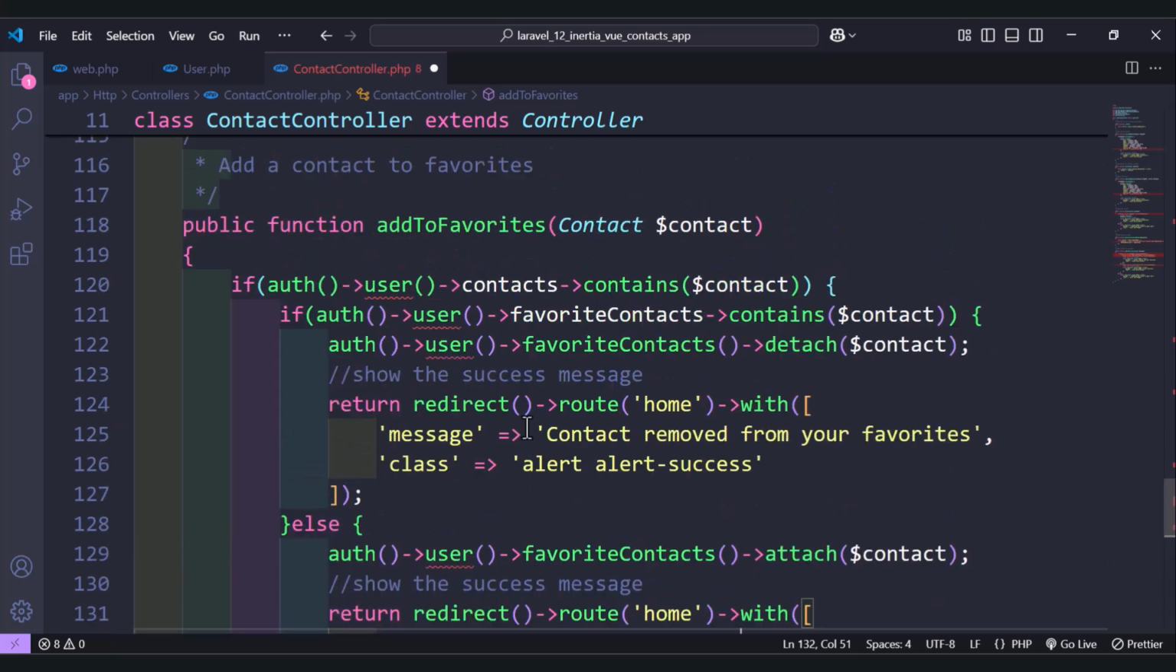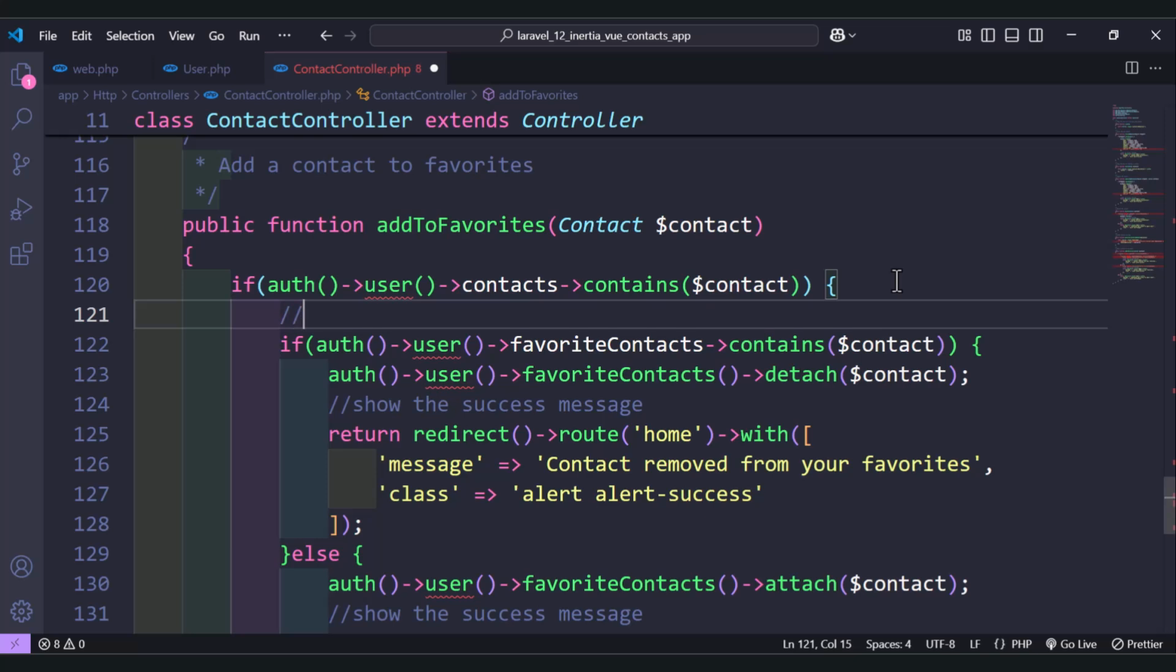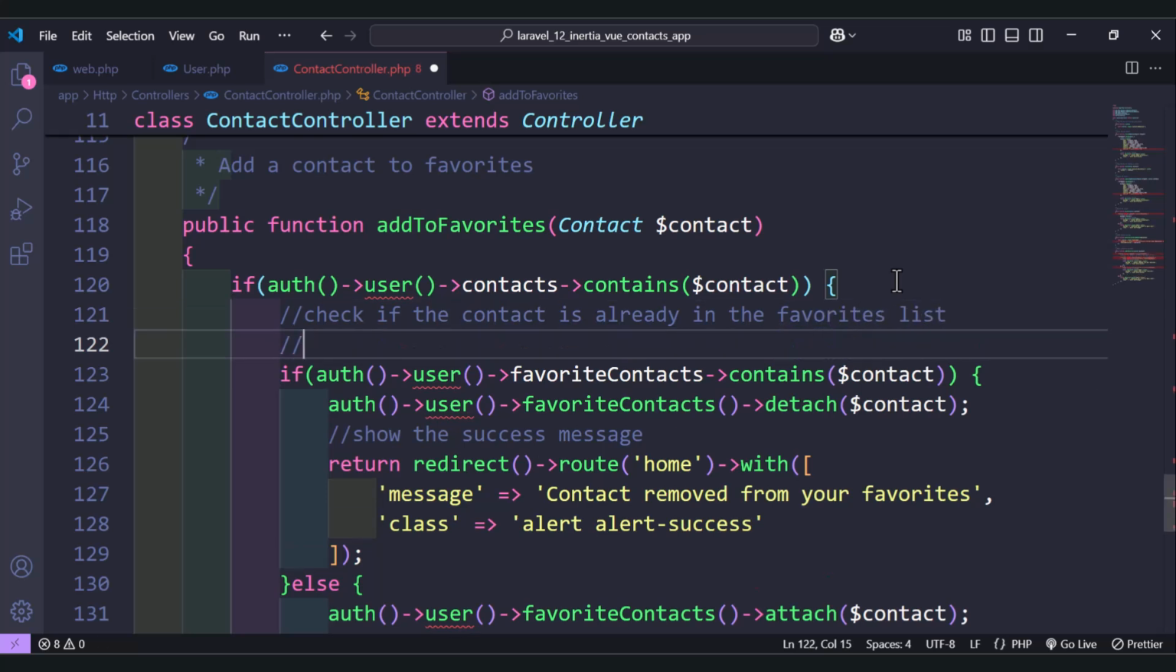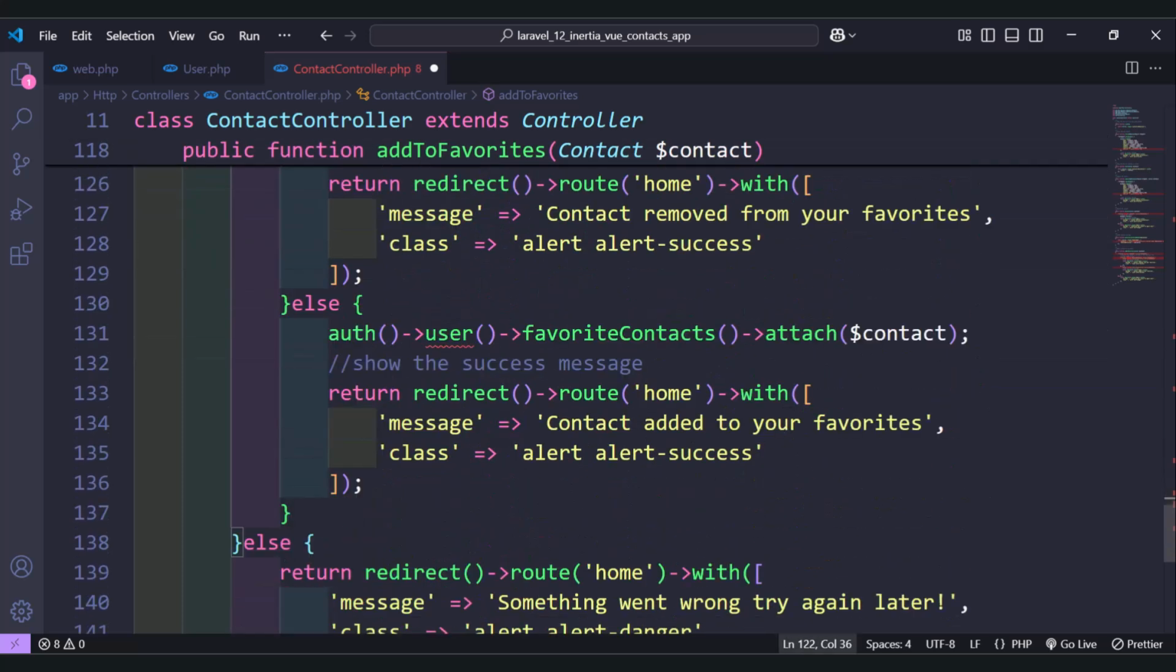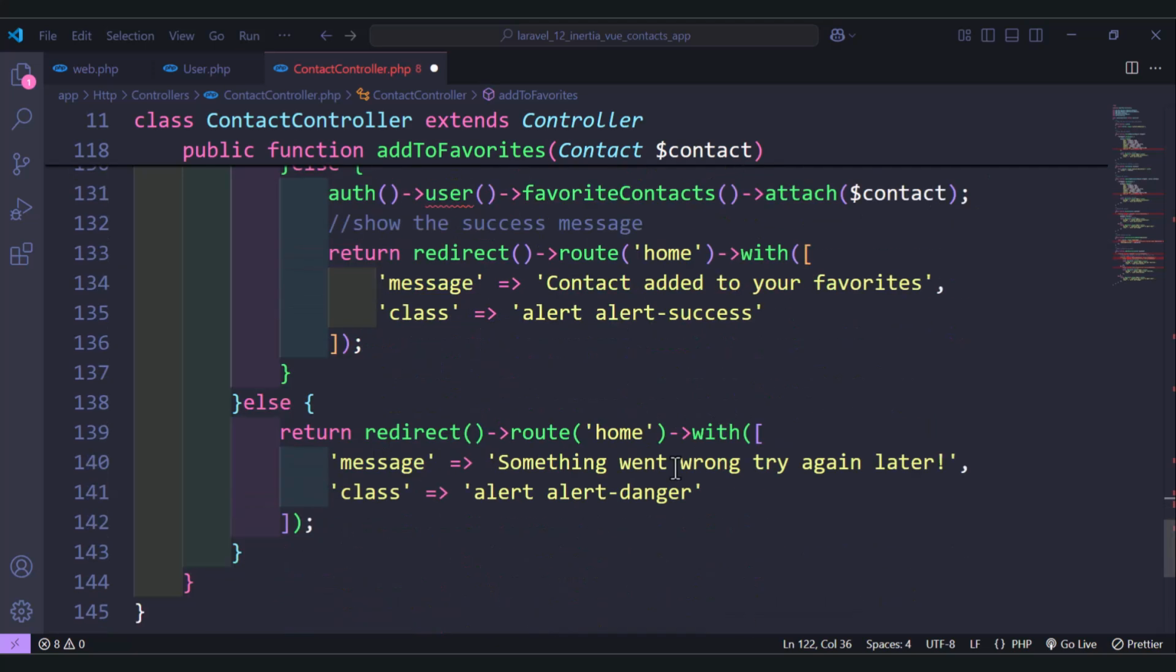So that's all. Let's save, or let's do something. Let's add a comment here: check if the contact is already in the favorites list of the logged in user. If yes, we remove it. If no, we add it. Okay, so that's all for this function, and we need another one.